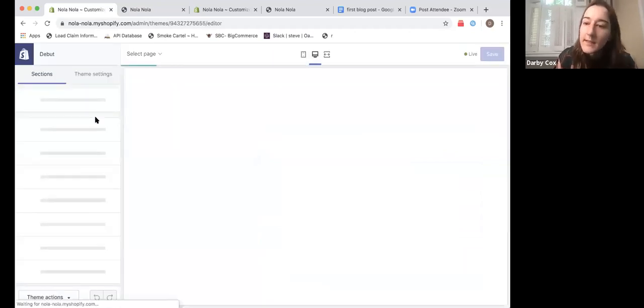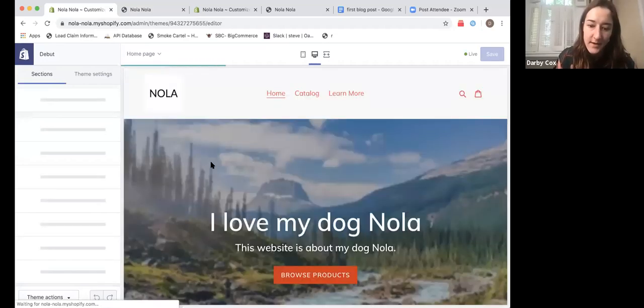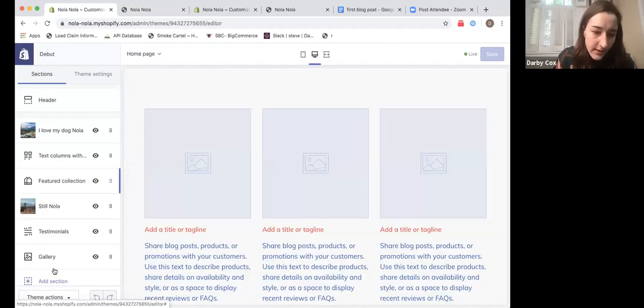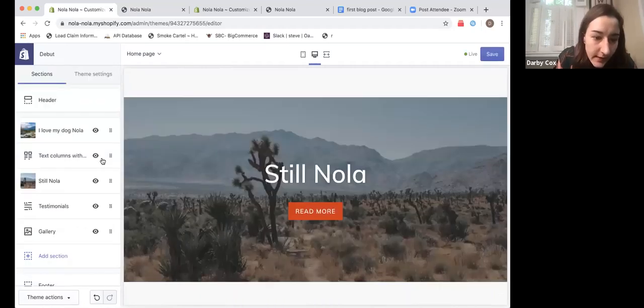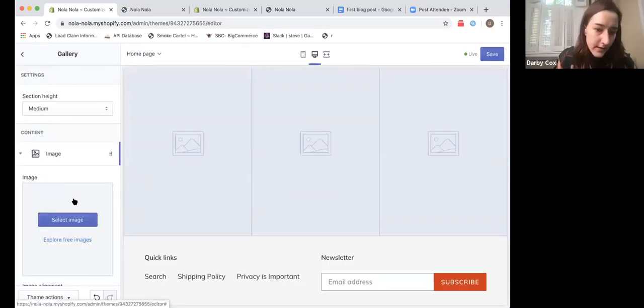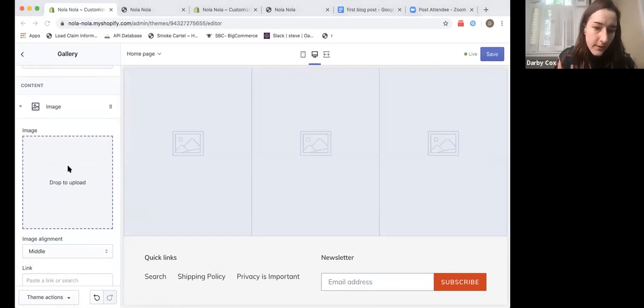Let's go ahead and clean this up a little bit. All right, catalog. Let's go ahead and get rid of this featured collection, since I didn't put anything in there. Let's get rid of client testimonials because we don't have anything in there, but I'm going to add some images in this gallery. Bam. Cancel.